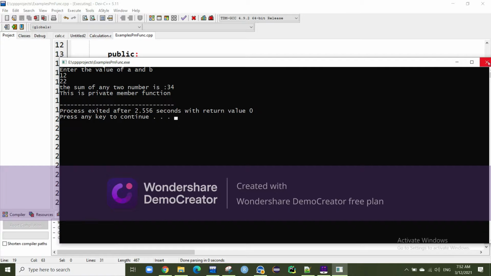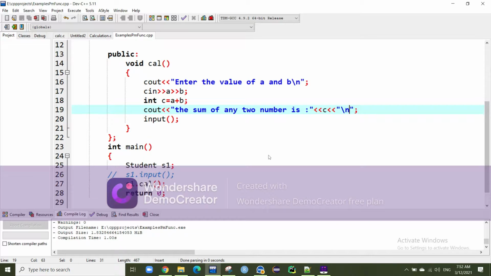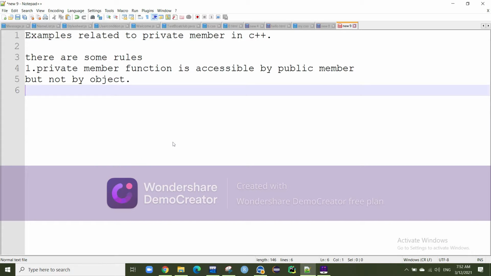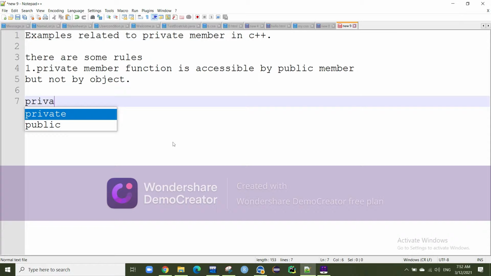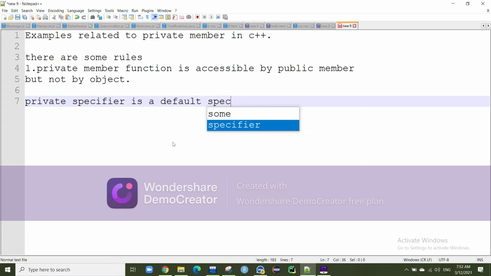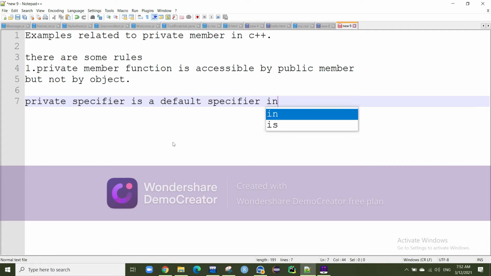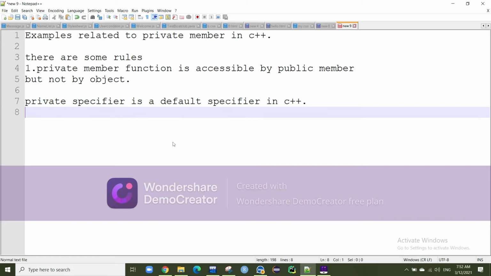The private specifier is the default specifier in C++. So in this way, I have shown examples related to the private member function in C++.